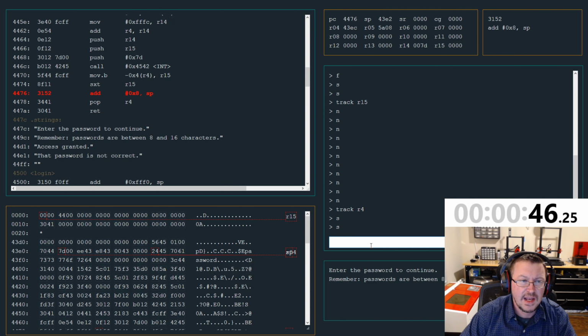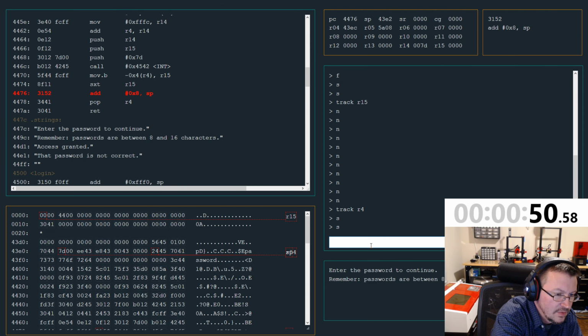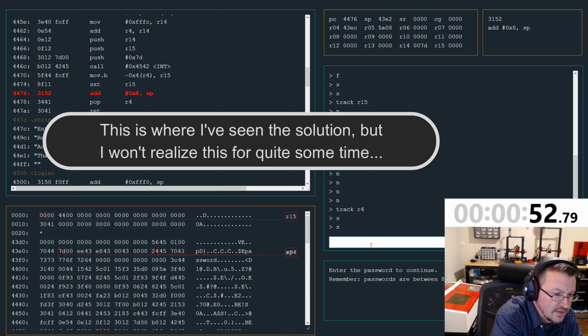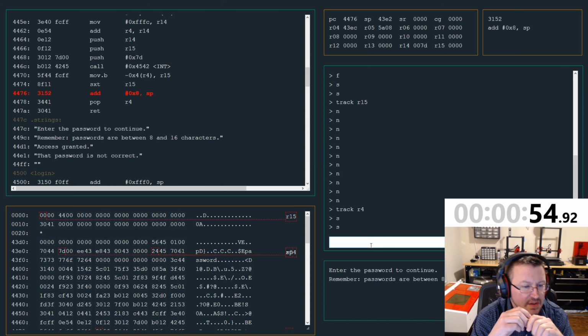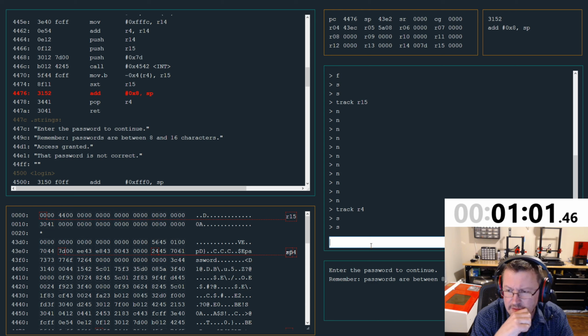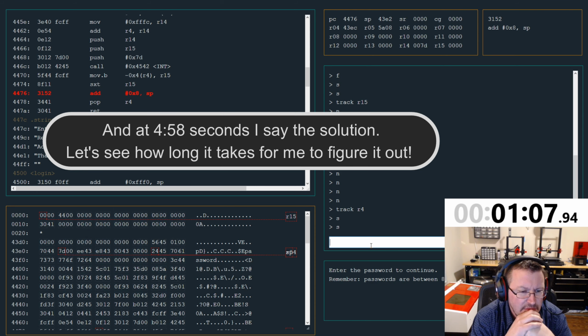Now we're going to add 8 to our stack pointer, which actually is going to put our stack pointer, 1, 2, 3, 4, 5, 6, 7, 8, right before where we're at. I wonder if this is going to be some kind of stack overflow situation where we need to actually trick the stack pointer into hitting the code we want.